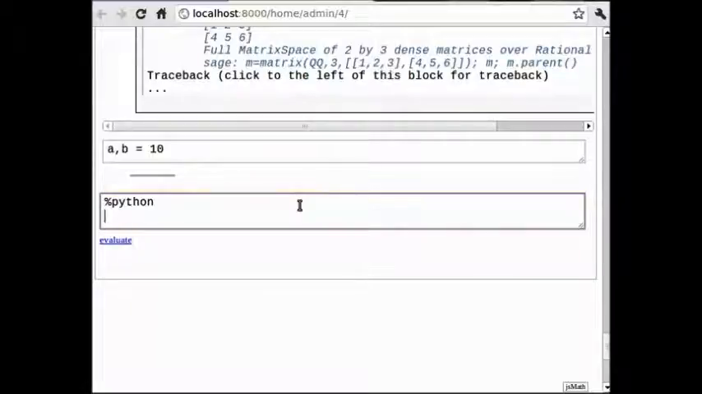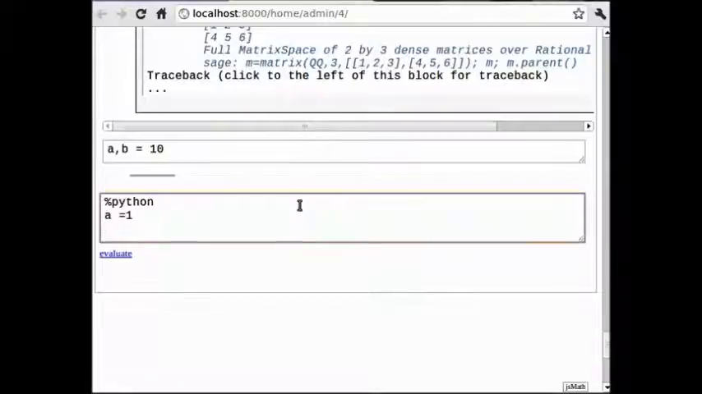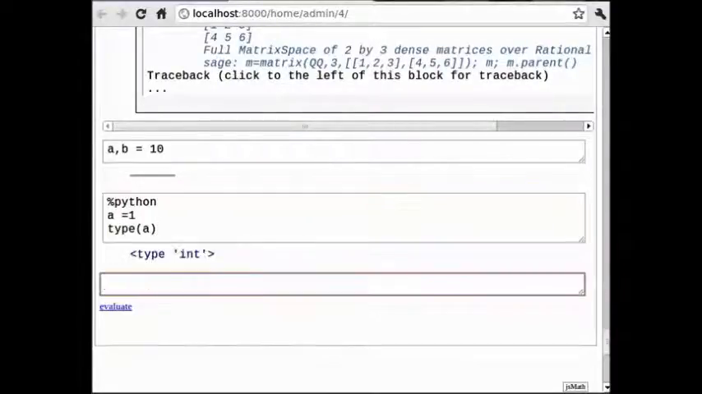Let us see how this works. Say I have an integer. The type of the integer in default Sage mode is, a is equal to 1, then type within brackets a. So the output will be type sage.rings.integer.Integer or type within colon int. We see that integers are Sage integers.